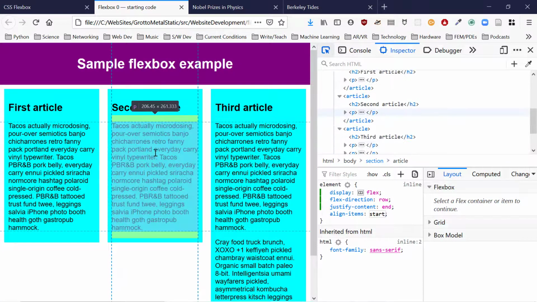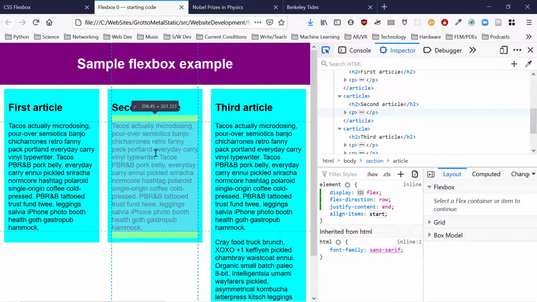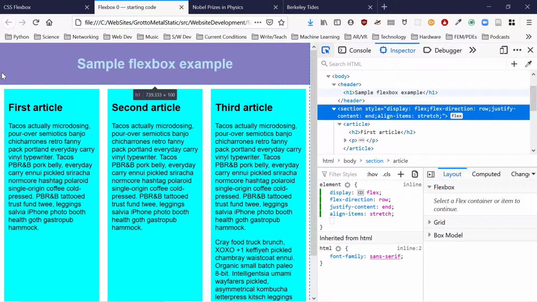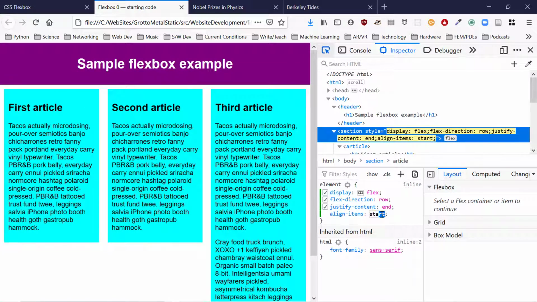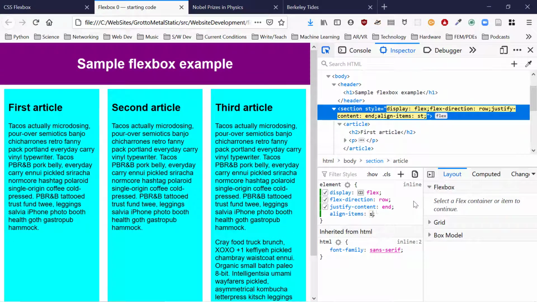Oh, look at that. Okay. Now we said start them all and line them up here. And instead of telling them to stretch, which was the default, we're telling them let's start them, and it's okay for them to be of different sizes.